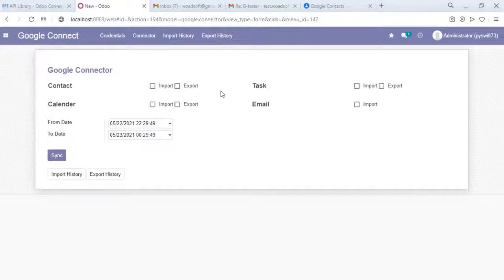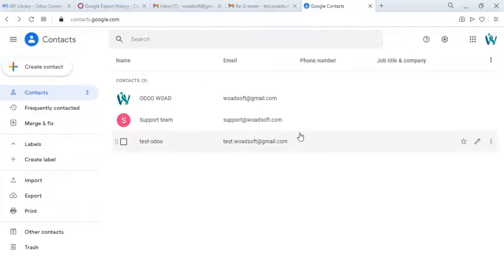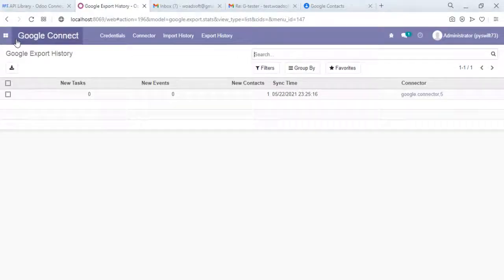Both contacts were successfully processed, and you can check from the export history, and you can see the one new contact has been exported successfully. I have to verify from Google Contacts, which I already opened in a new tab, and here is the contact that we created in Odoo, which has been successfully exported to Google Contacts. Okay, so let's move to the next component.